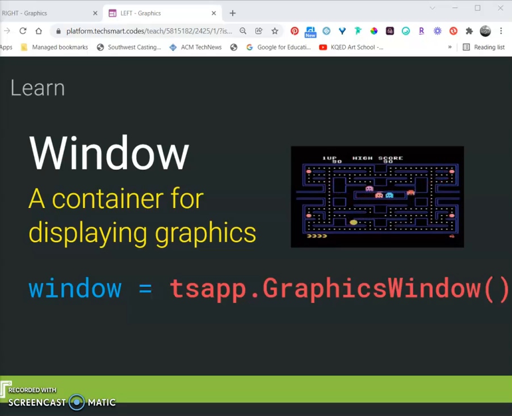To create a window, you create a new instance of the graphics window class from the TSApp library. We need to assign that window instance to a variable so we have control over what is displayed within that window, and we'll usually call that variable window, but you can name it anything you find that is useful.